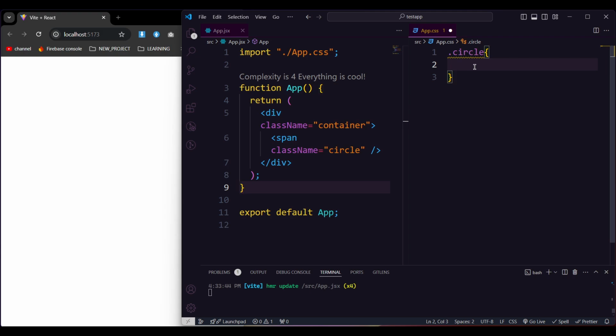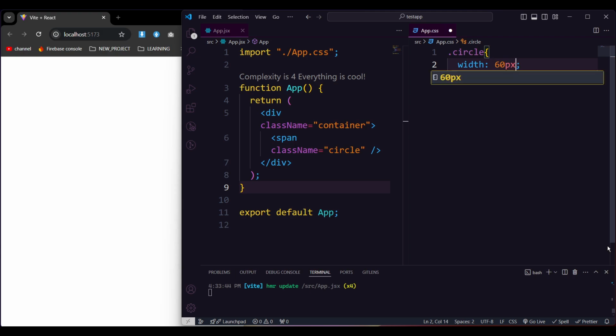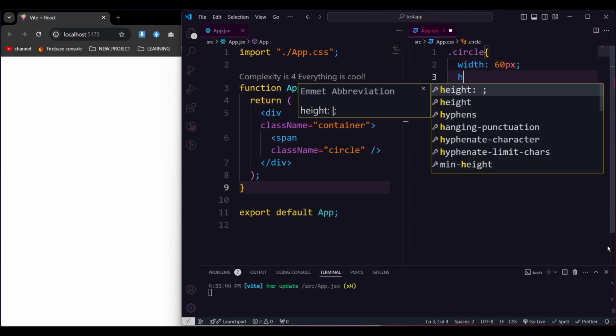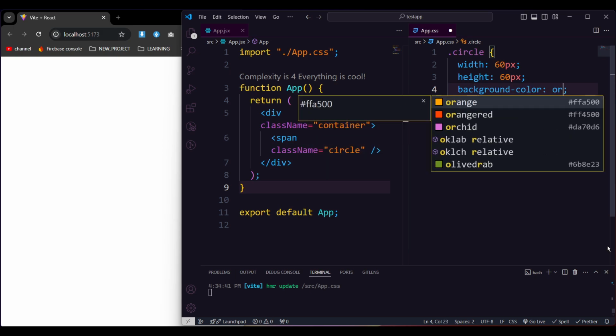So now here what I'm going to do is provide a similar class name, with a width of 60 pixels and a similar height of 60 pixels. If I click save, you will find nothing. Let's just give a background color, which is going to be orange.